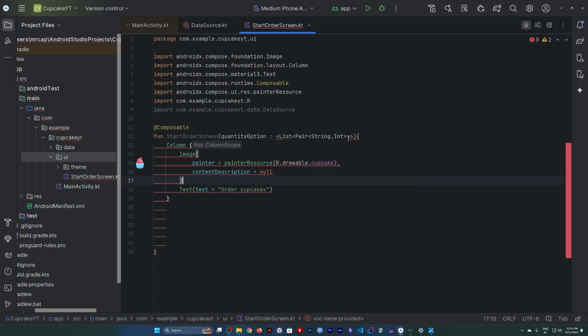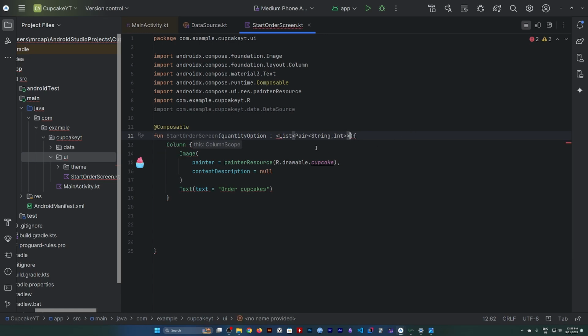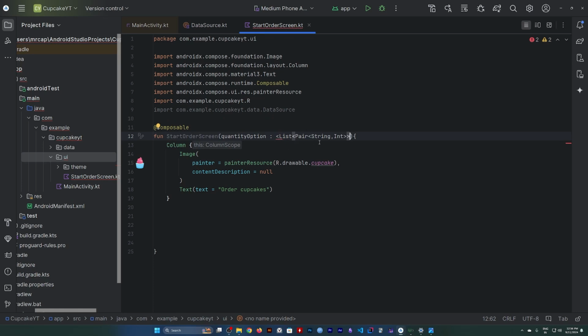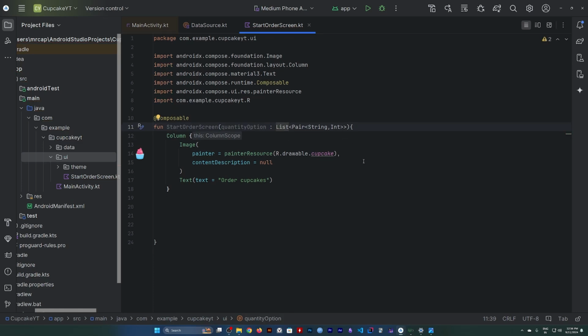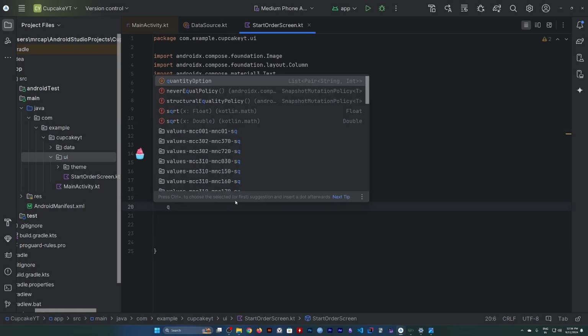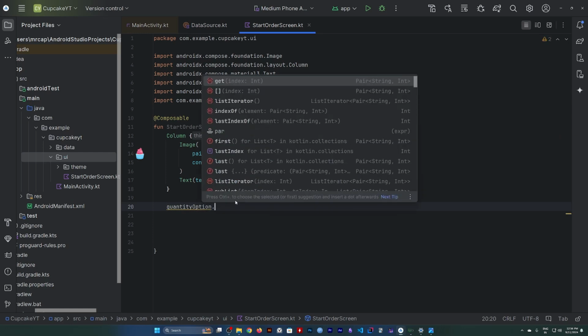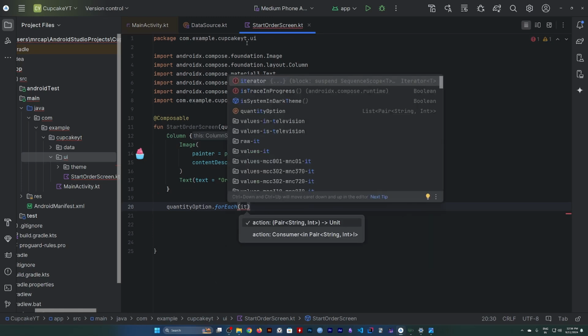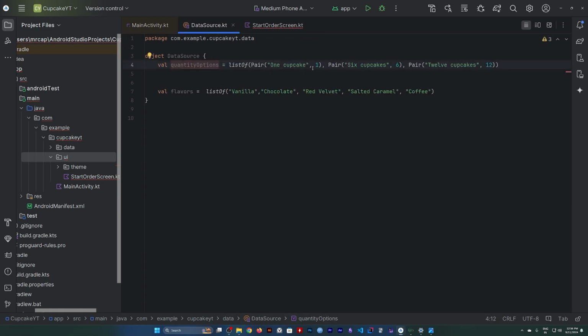Why are we getting like this? Okay, that's it. So here, let's say quantity option, and then for each. Now we can create the buttons. Inside of this for each we get the it. So the it is a pair. So the it becomes this pair.